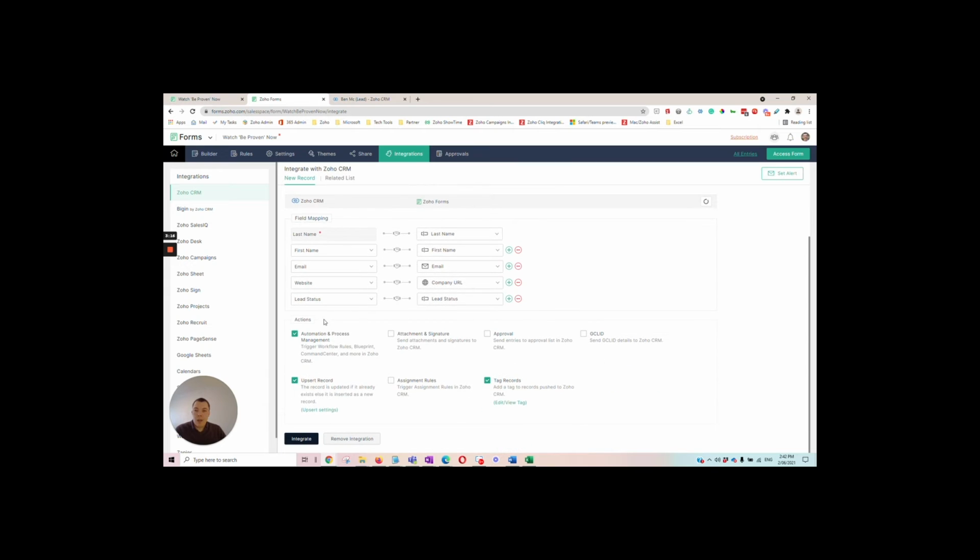Down here at the bottom, we also have actions. The automation and process management action means that when the lead gets created in CRM, it can trigger various automations. So we could have an automation in the CRM which sends them an email, or which maybe assigns a task to one of our staff to contact this lead. And that's what that trigger there does.